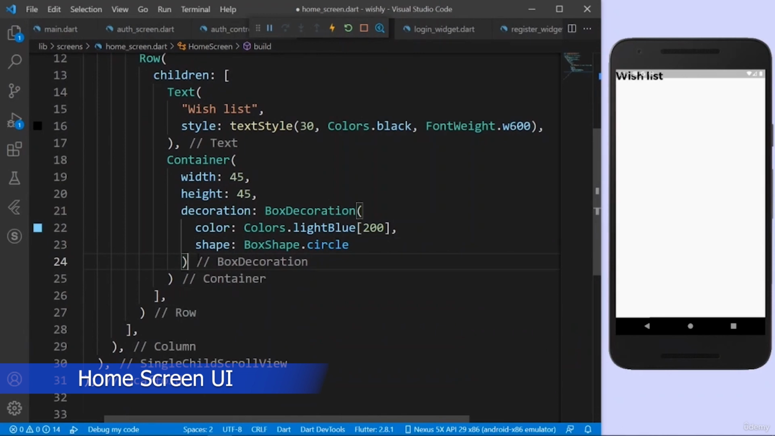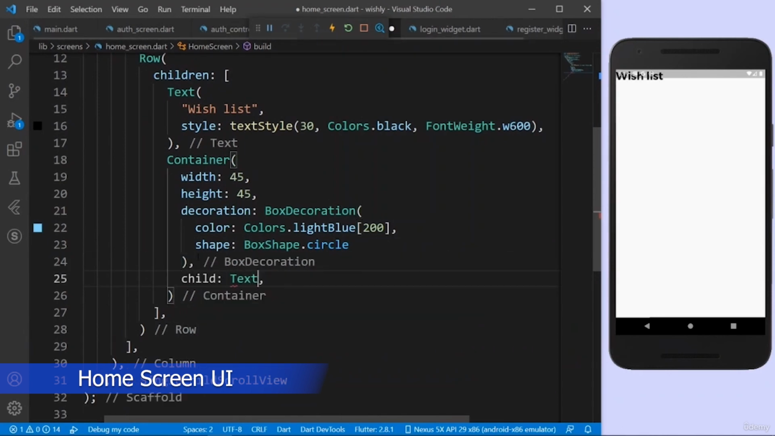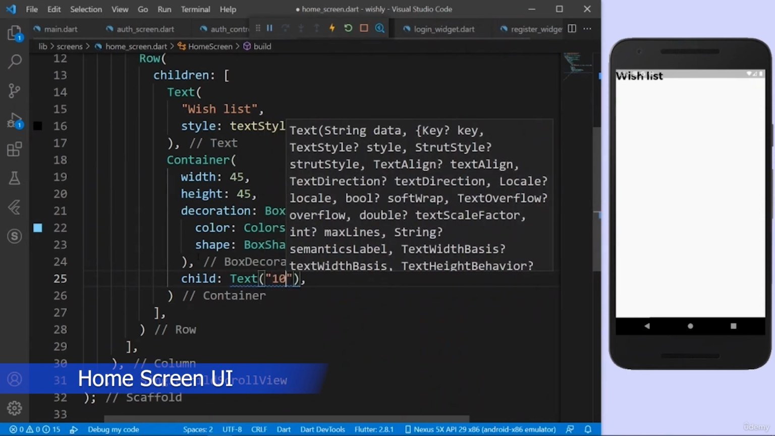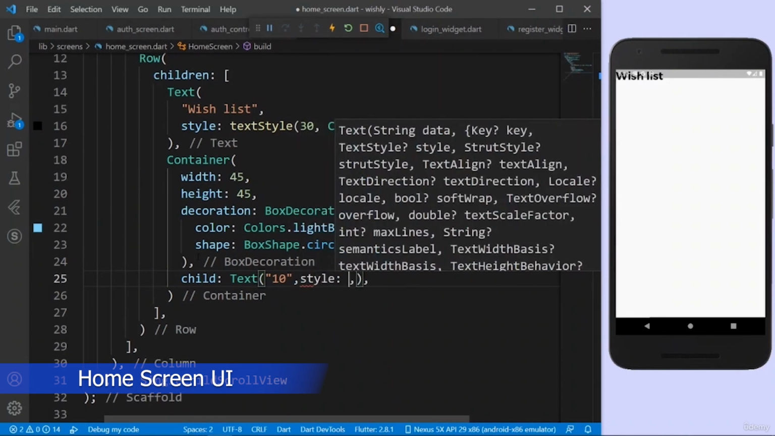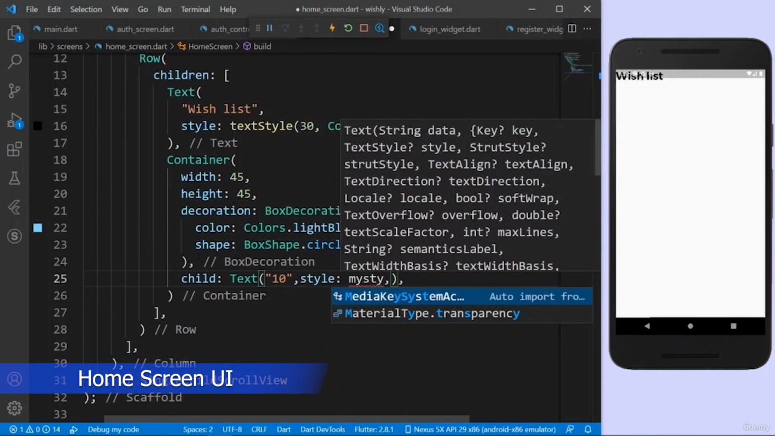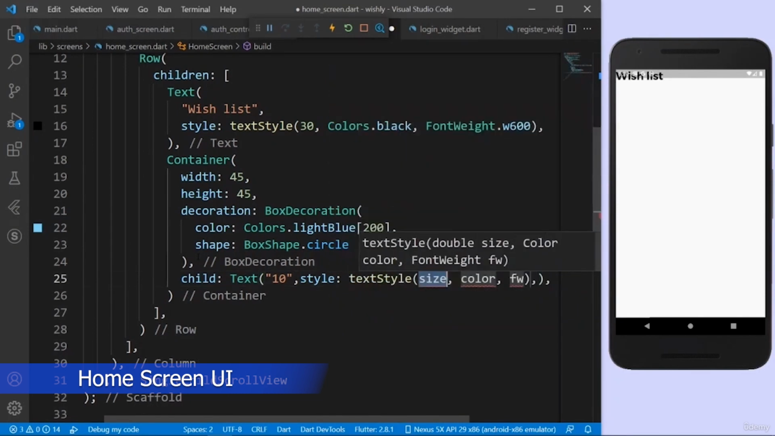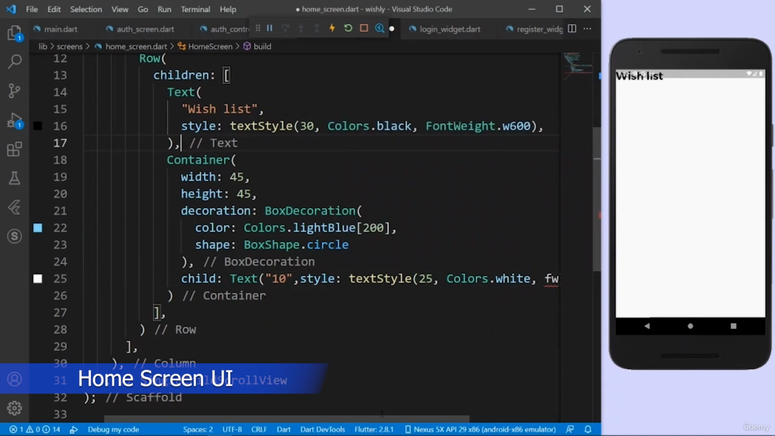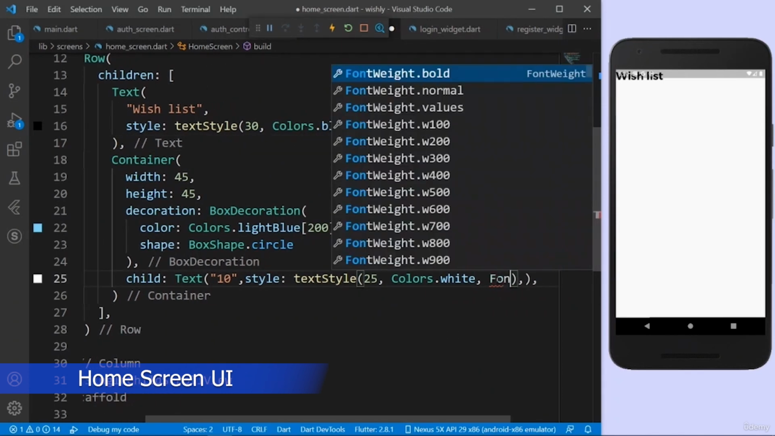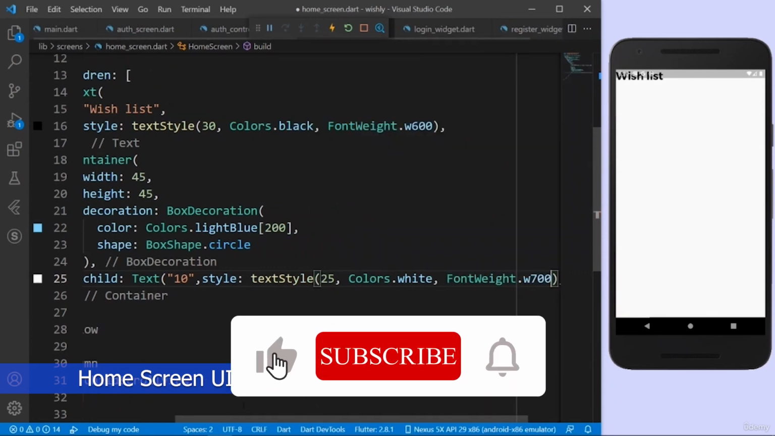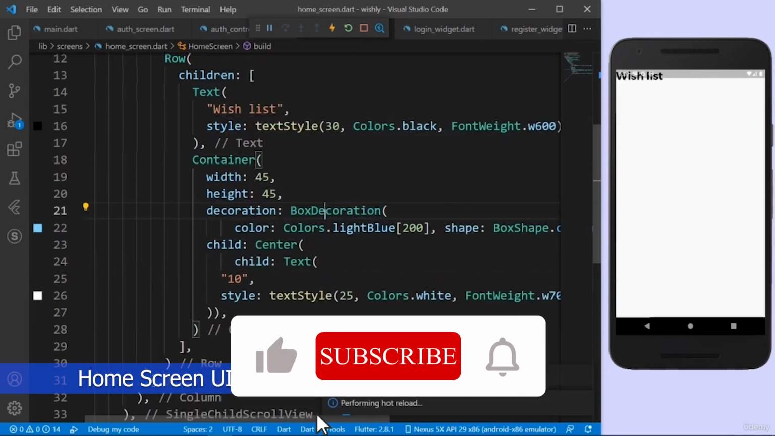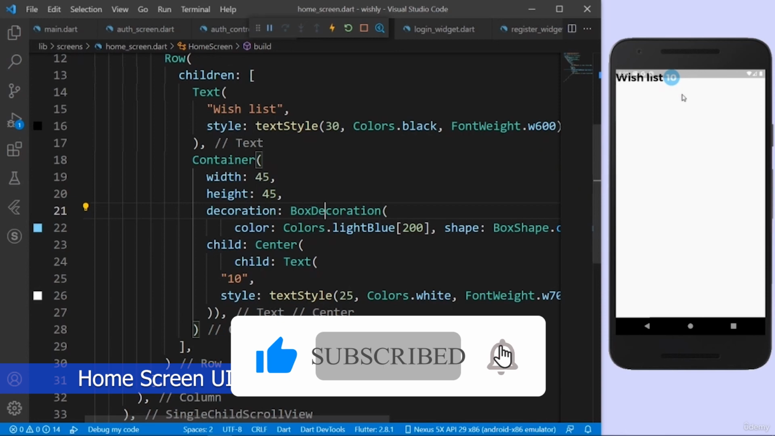And then in the container we'll have a child. So the child is going to be a text widget. For now let's say we have 10 wishes, but later on we'll get from a database how many wishes we have. And the style is, again, I can use my text style function. So the size is 25 pixels, and the color is going to be Colors.white, and the font weight is going to be W700. And this text itself is in the center of the container, so let's wrap this into a center. Now when I save everything, I should see my blue circle. There you go, 10. We have 10 wishes.